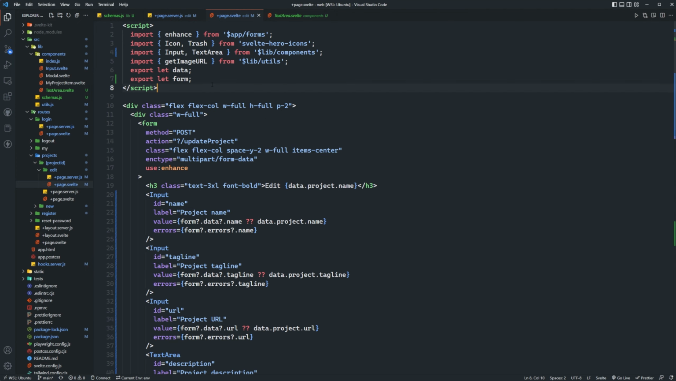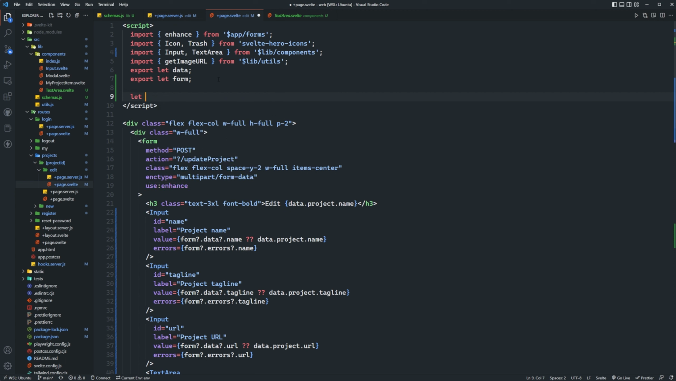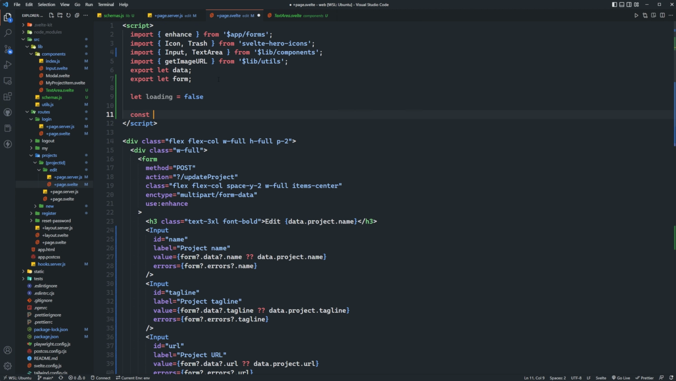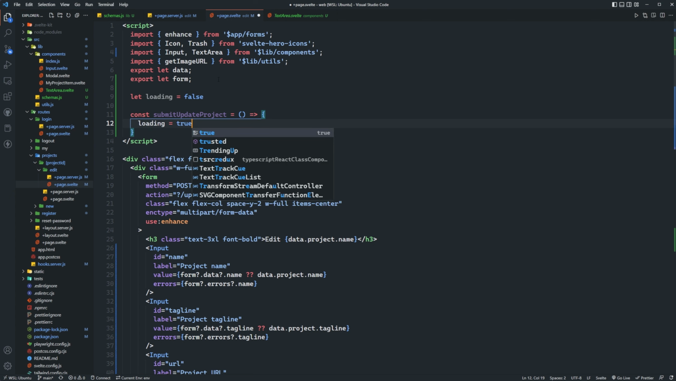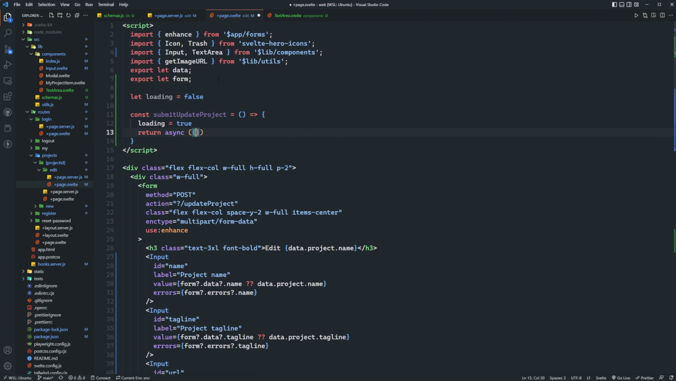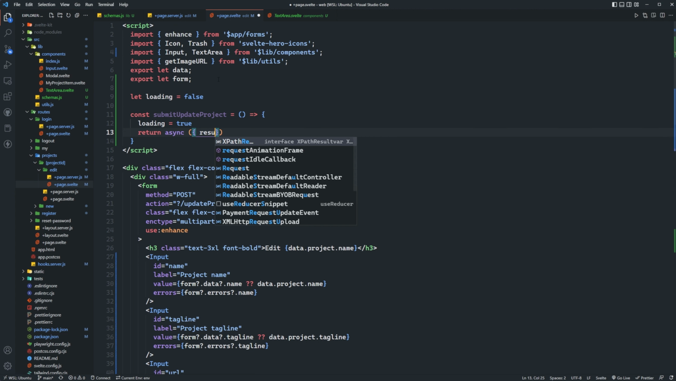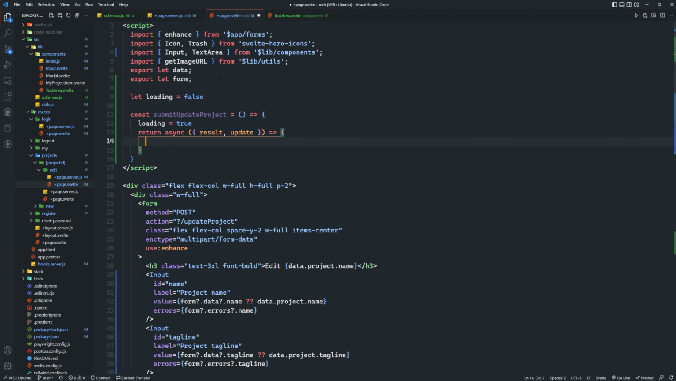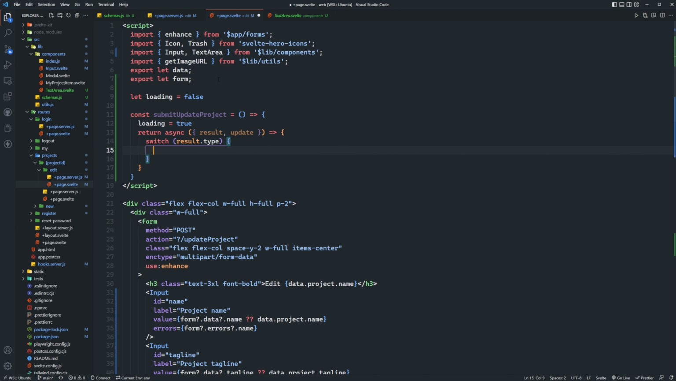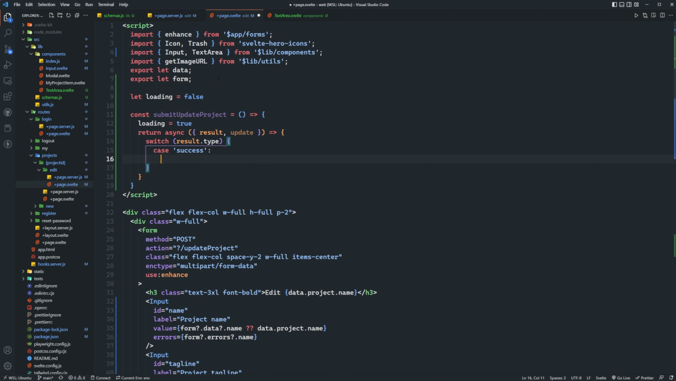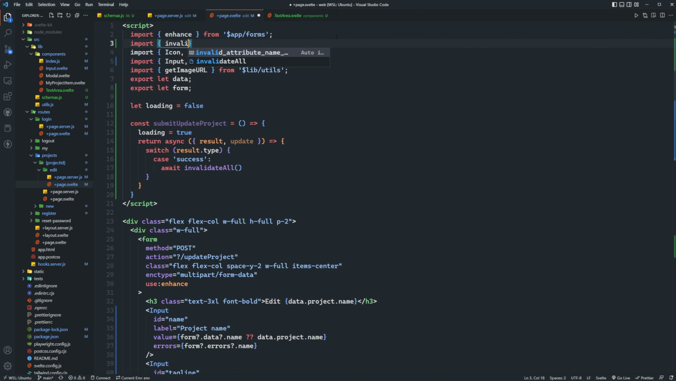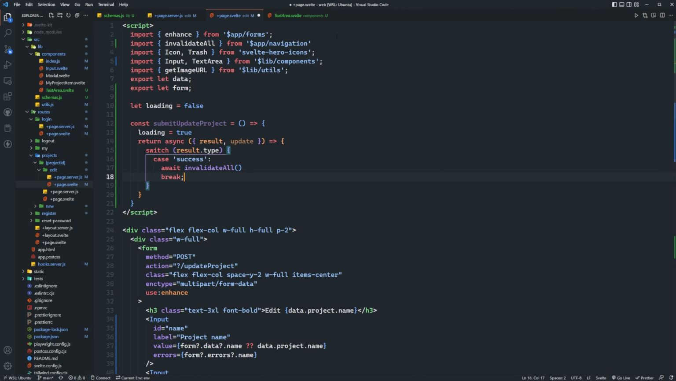So if we come into our page.svelte here, and we're going to define loading is false, we're going to actually set up a use enhance handler function. So we'll do const submit update project. We'll set loading to true as the function kicks off. We'll take in results and update. And then we'll say switch result.type. We're checking the result types. Case of success, we want to await invalidate all if it was successful, which we actually need to import from app/navigation. And then we'll break.